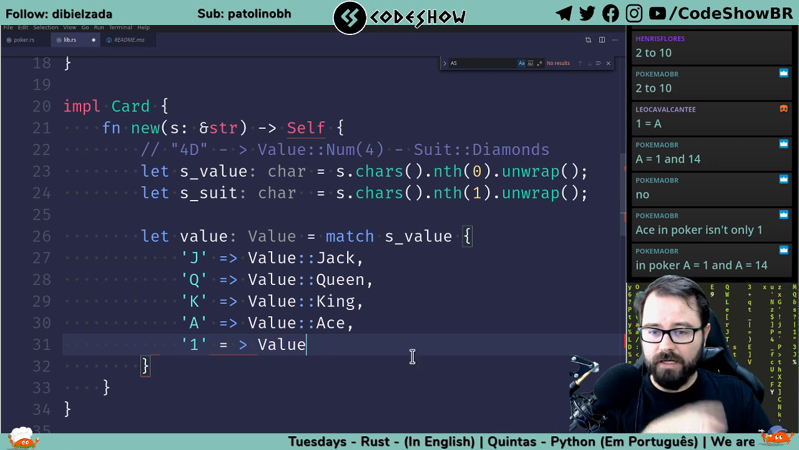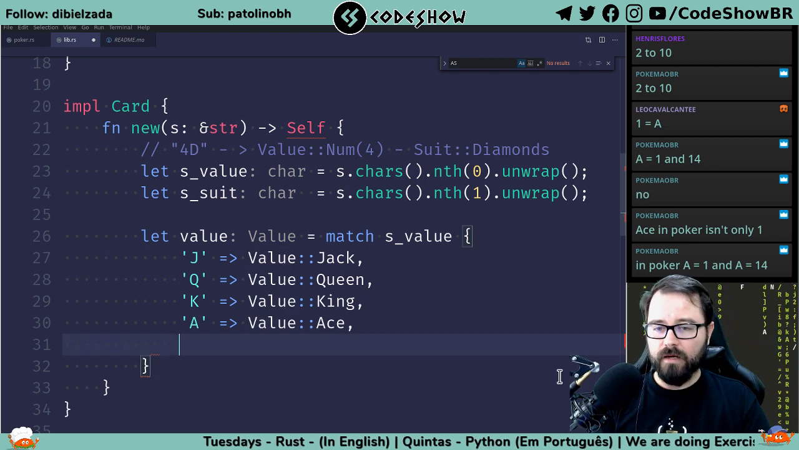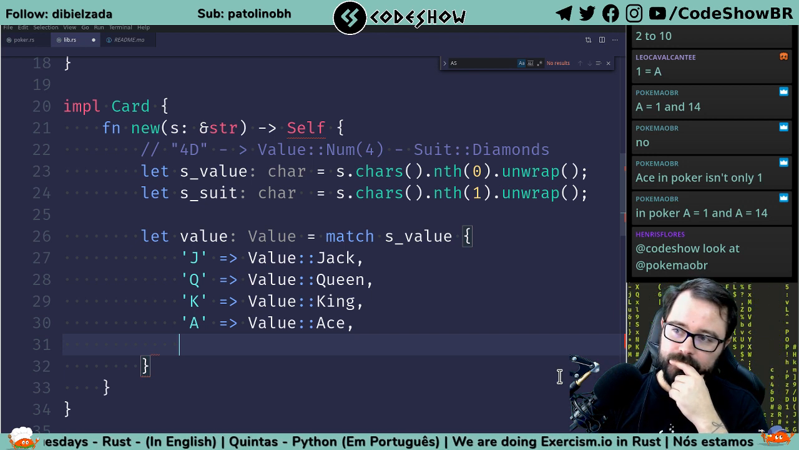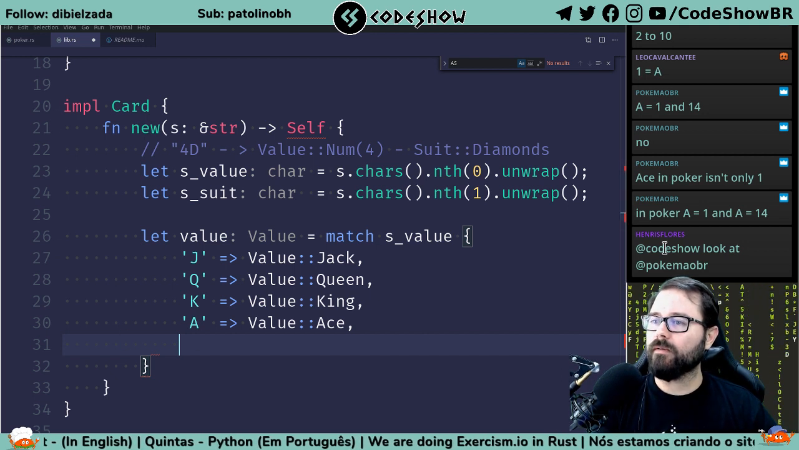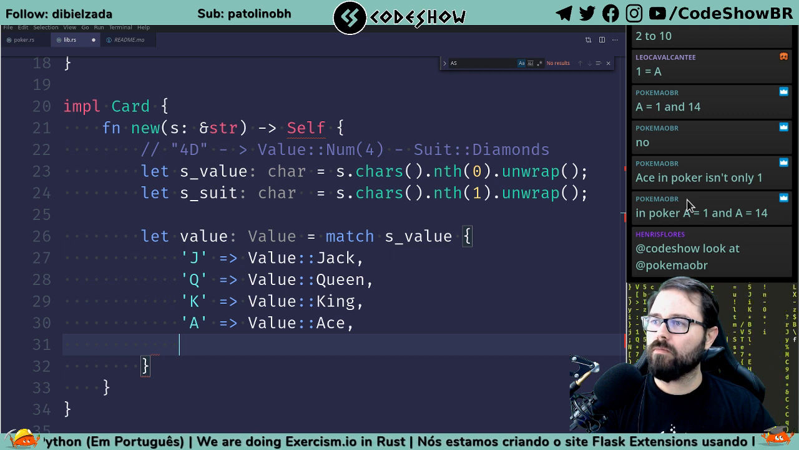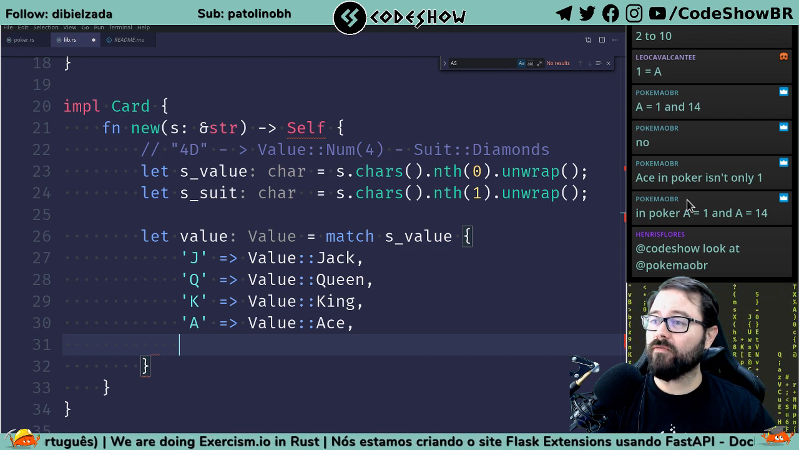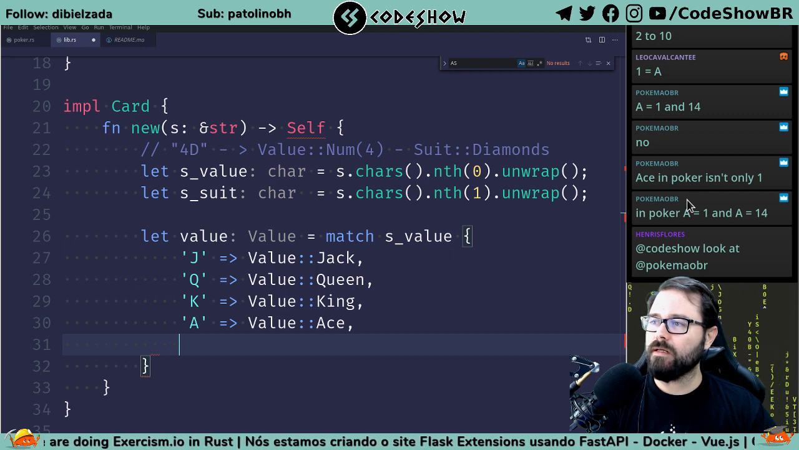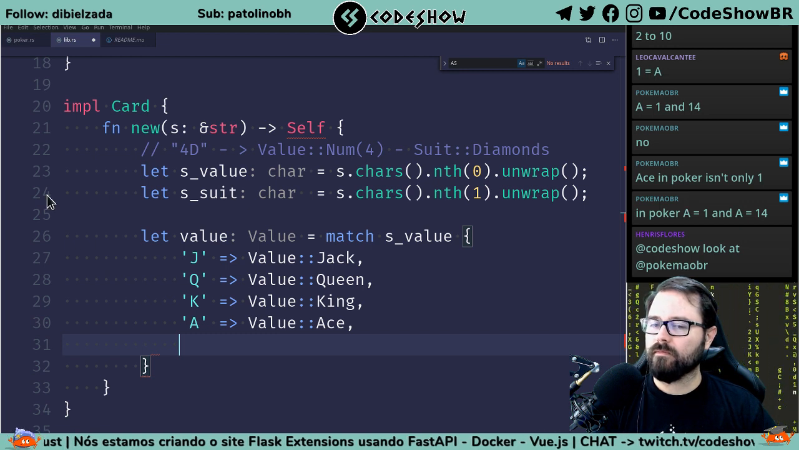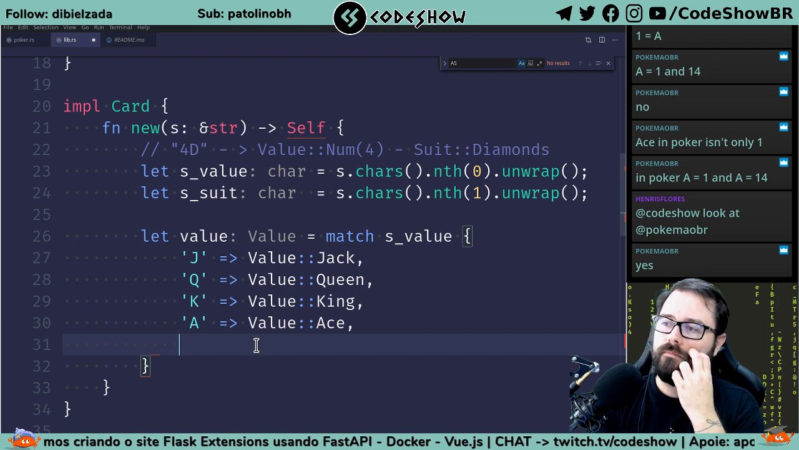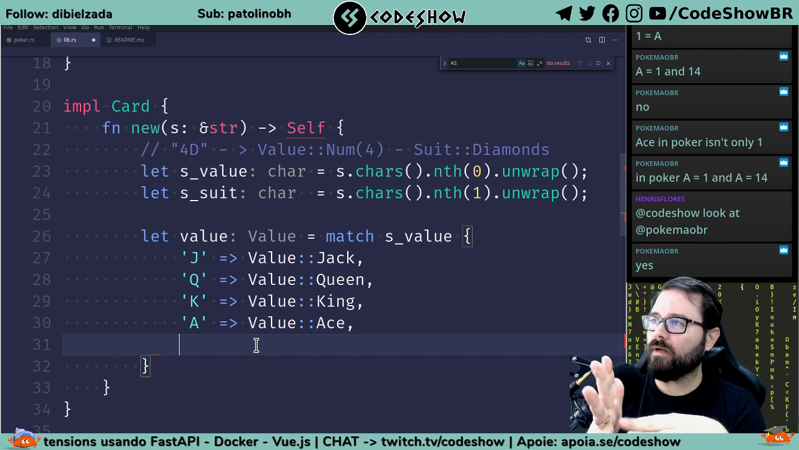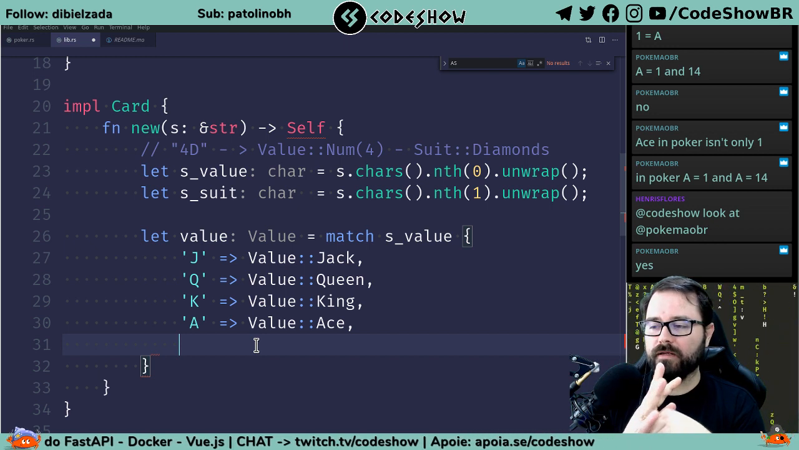So let me think. I already have ace there for A. And now I need to take the numbers. In poker, ace isn't only one. Oh, 14. 14 is also A when you are counting the points. Okay, nice. So maybe I would need another method here to transform the data, from letter to number.